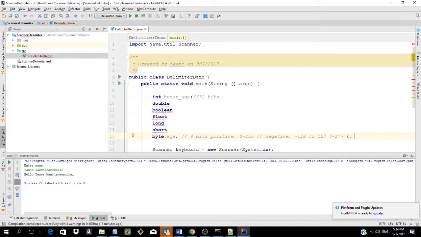To positive 2 to the 7 minus 1, because 2 to the 7 gives you 128, right? 128 minus 1, you get 127 because of 0. Then minus 2 to the 7 gives you minus 128. So same thing, 32 bits. Can you tell me the range?